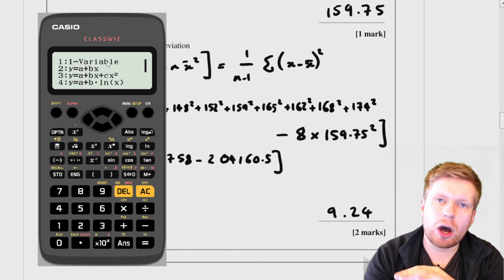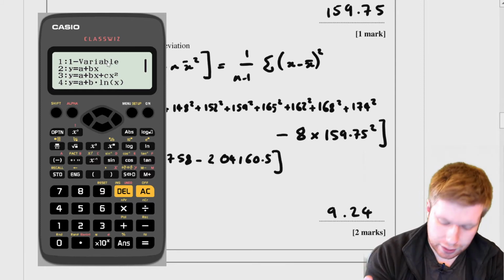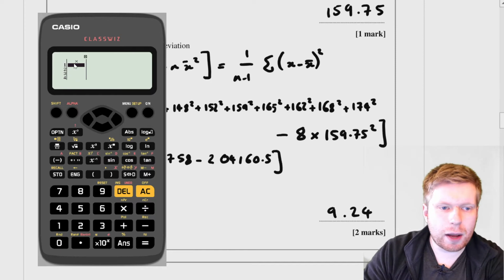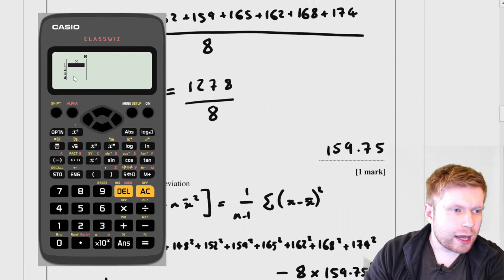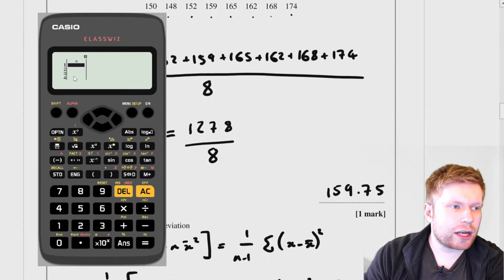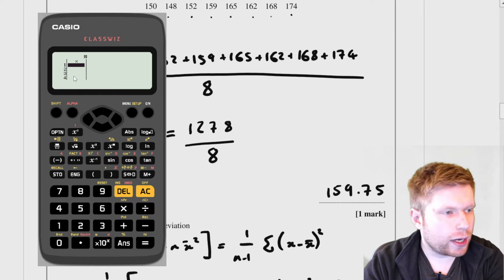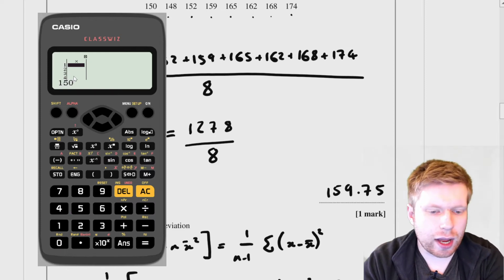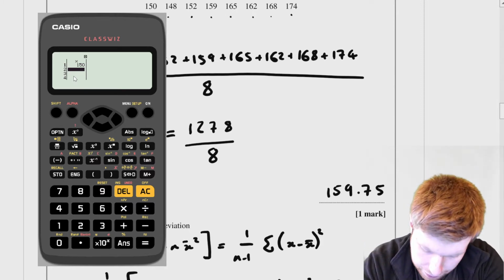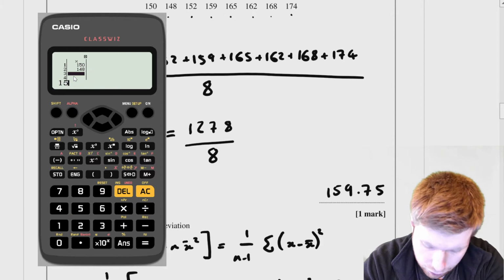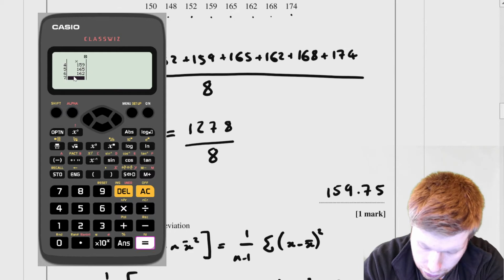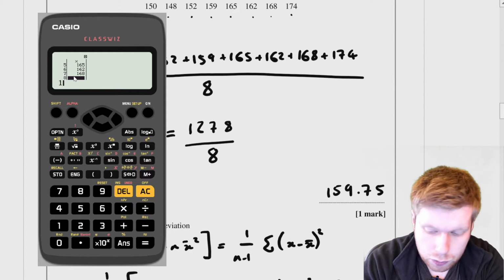In this case, we're just looking at sample data that's only got one variable in. I think it's the heights of the students, so it's one variable. So I'm going to hit 1, and it'll bring up a little table here. Then I can enter the data which I've been given. So I'm just going to put it in, so 150, and then to enter it, I just press equals. And you can see it's been put in that top line of the table, okay? So 150, then 148, then 152, then 159, 165, 162, 168, and 174.